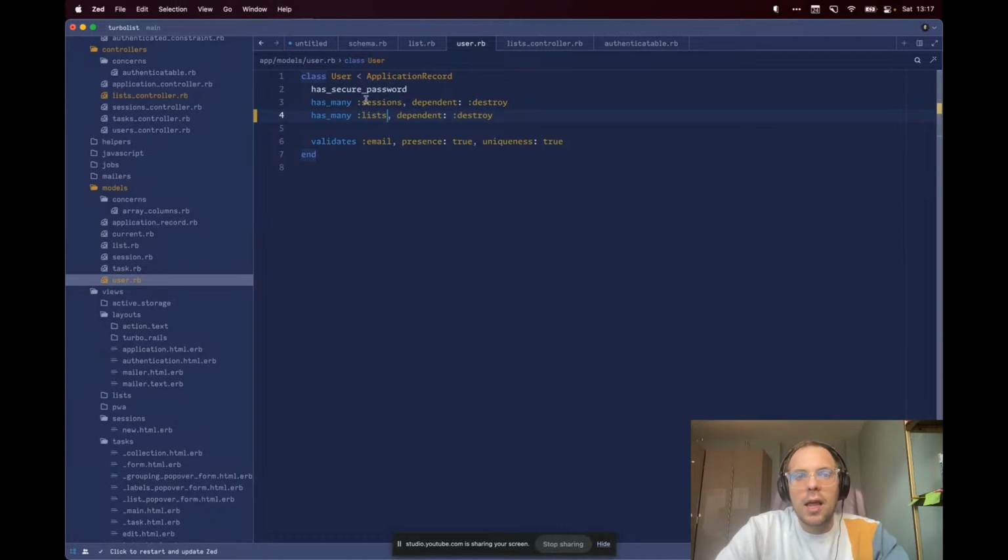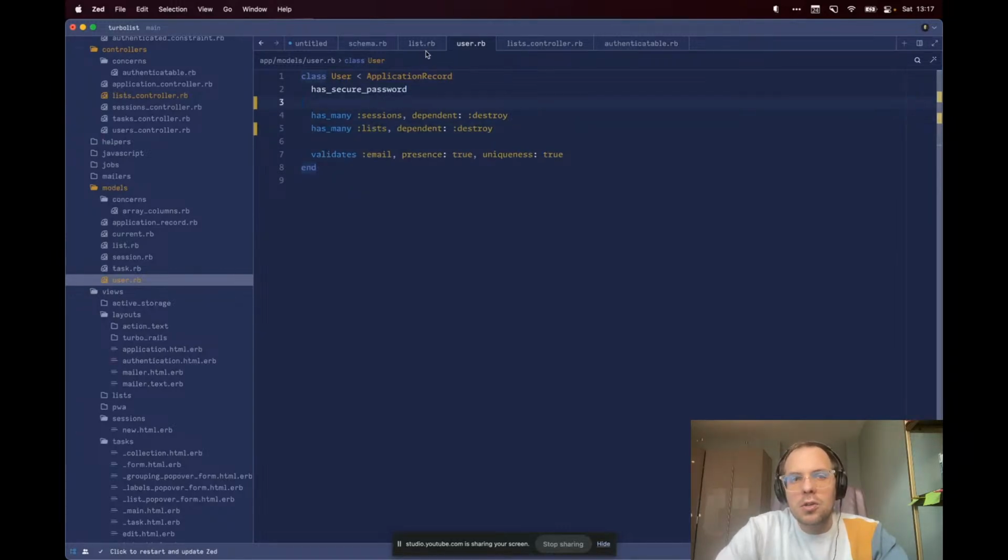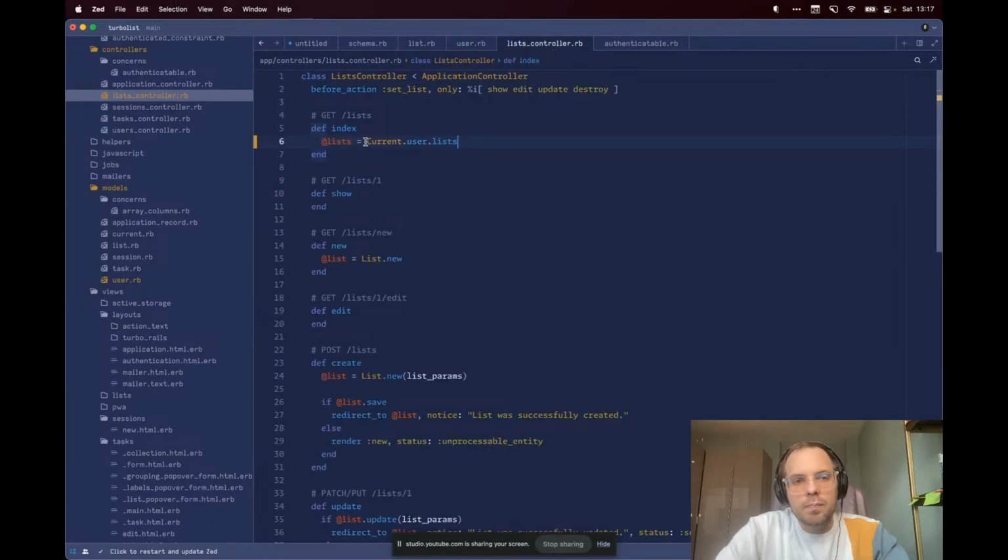So let's make sure to add that association. And so now, when we get back our user instance, we can call the list method and get back an active record relation of all of the lists that do belong to the currently authenticated user. So now our data access for index is properly respecting our tenant. That is good. Next thing we need to do is set list.